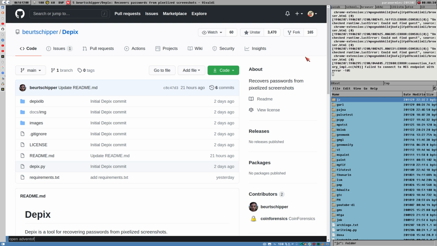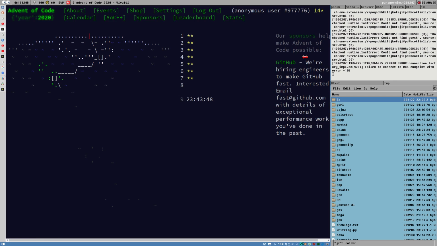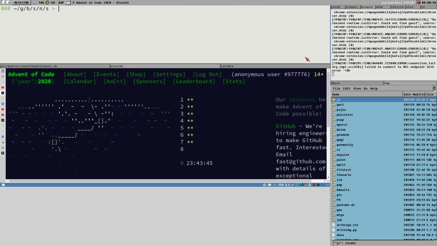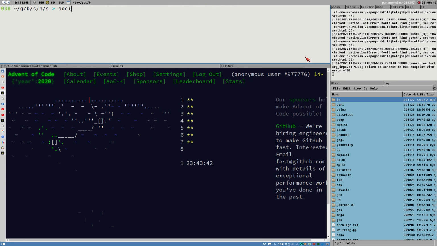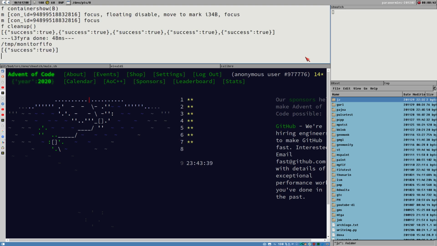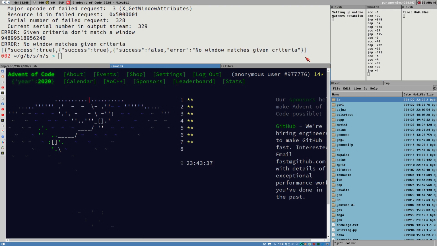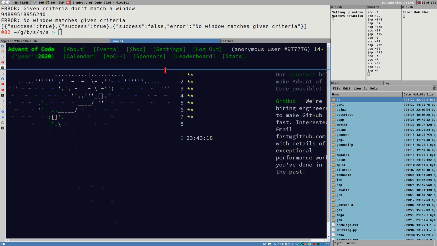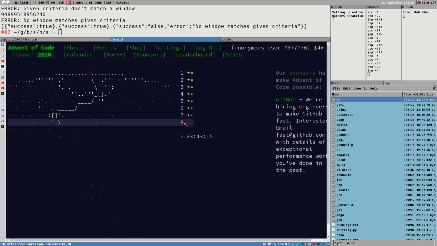Advent of Code.com. Then we do this, AOC 8. Okay, feels like it's getting more difficult now. This didn't come out exactly as I wanted, but it's okay. Weird though, but whatever. Okay, and it didn't open the web page. It's okay.